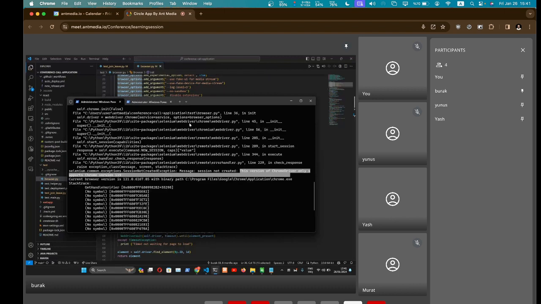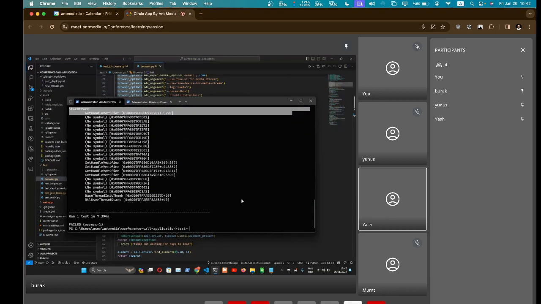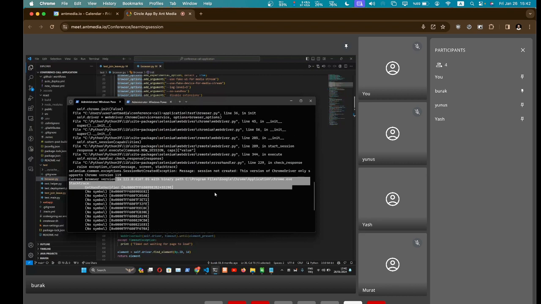But I was able to run these tests locally previously. What is the issue for now? I also face this issue in a script as well, Burak abi. I mean, when the version mismatch happens, then it creates a problem. So Chrome driver for 121 version needs to be patched.